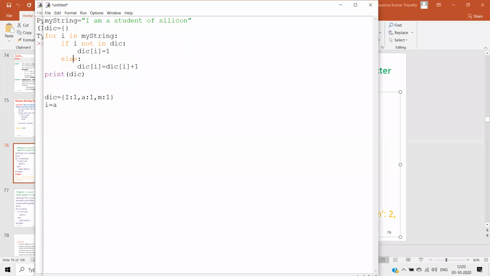In the else part, what will it do? Dictionary of A, meaning A over here. Is it A or not? So dictionary of A is dictionary of A plus 1. What is dictionary of A? Dictionary of A is 1. 1 plus 1, so now it becomes 2.